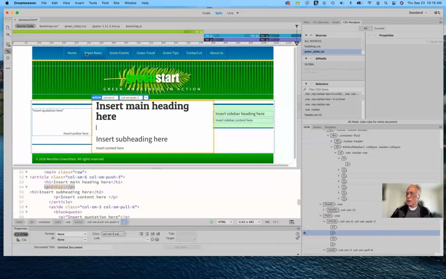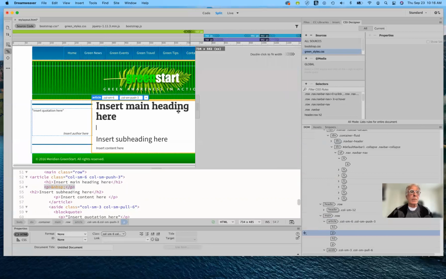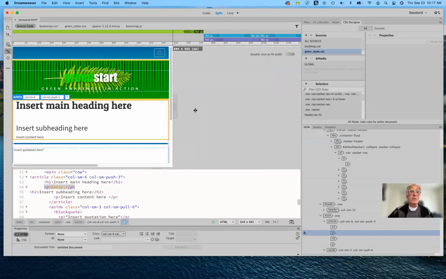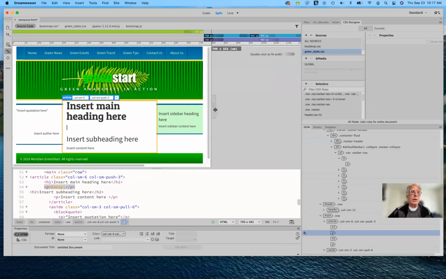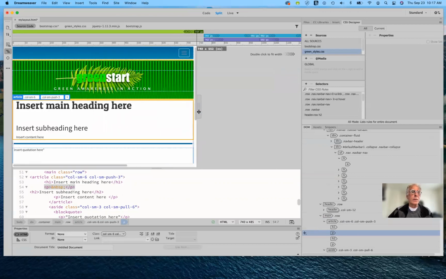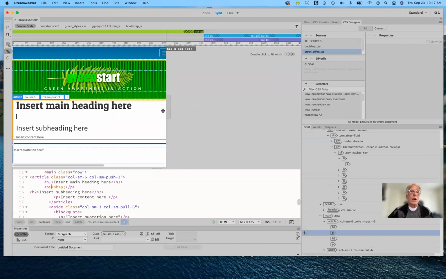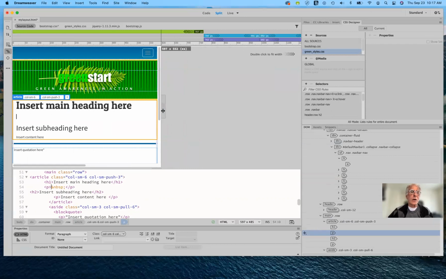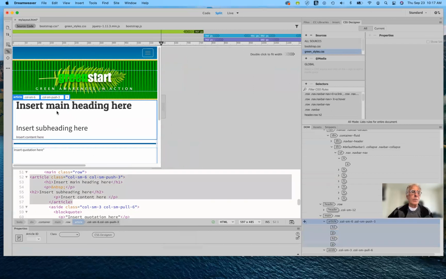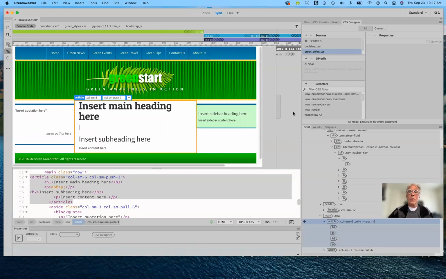But we still haven't done anything yet for making it work for smaller screens. Okay. So we're getting close, but it's not quite there yet. But notice that when it goes down to a screen size that's optimized for a smartphone, the main article does read first. So we are a little bit closer than we were before.